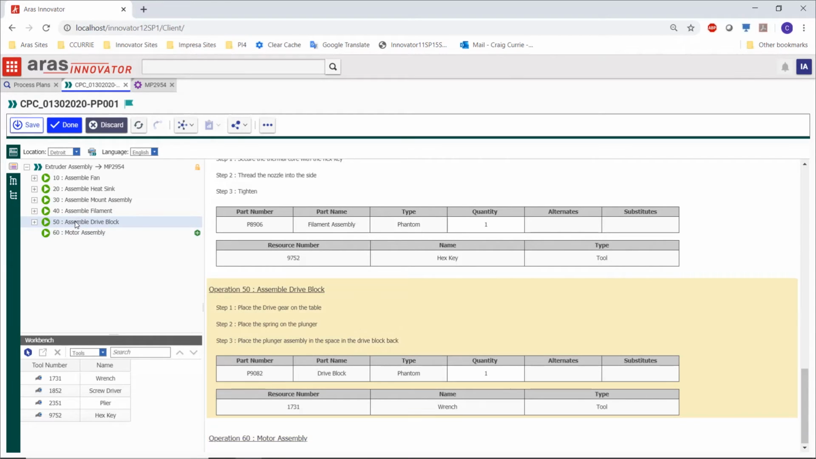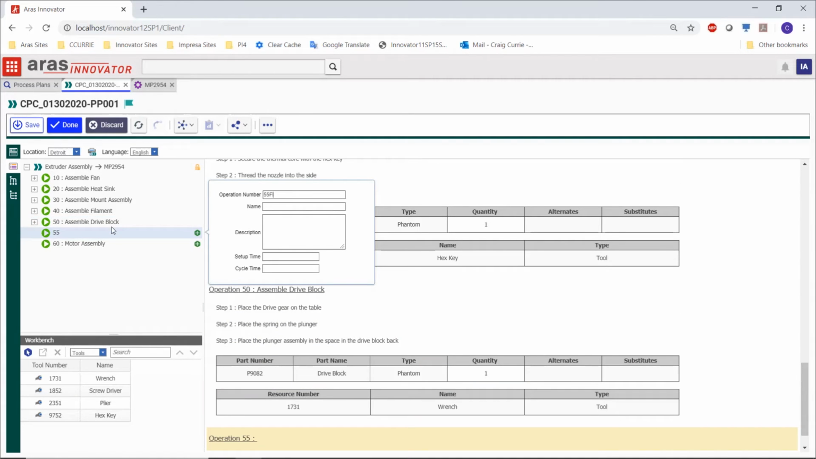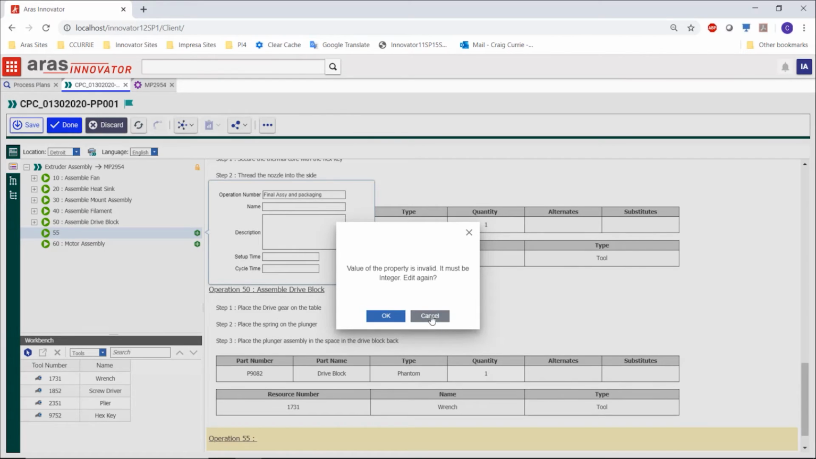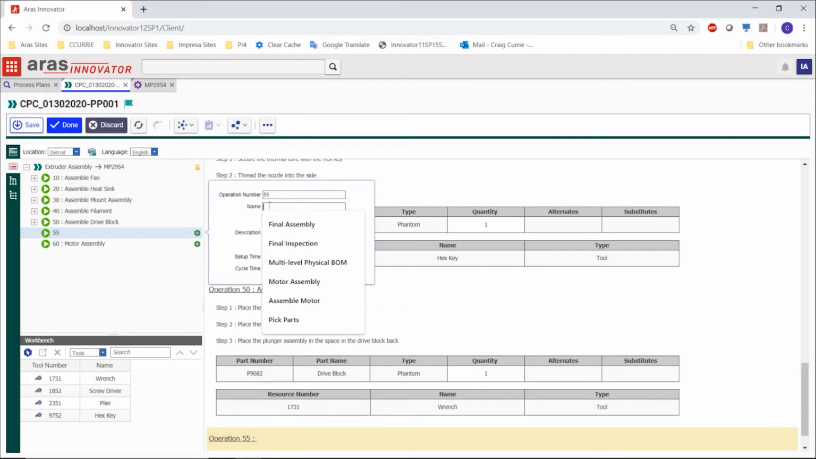And let's go in and add one more, and I'll add it in the wrong place. So let's say I want to add final assembly and packaging, for example. And again, in the interest of not taking too much time typing, I'm just going to reuse this information here. Okay, so I'll just skip some of this.